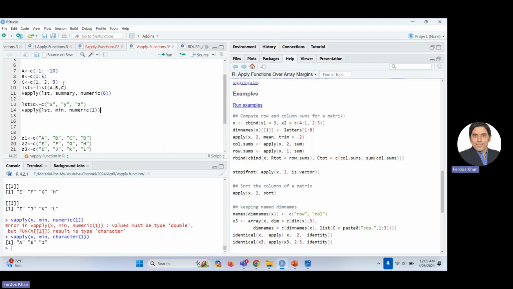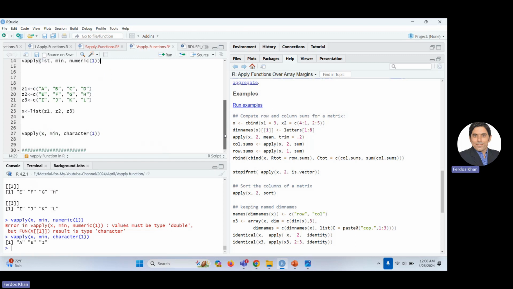There is numerical and there is character, and you can mention only one at a time in this vapply function. Maybe we have another function in the coming videos, so we can talk about this. Maybe there is some solution, and we can handle a mixture of these two. So that's why this was not working. So we will find some solution for this.